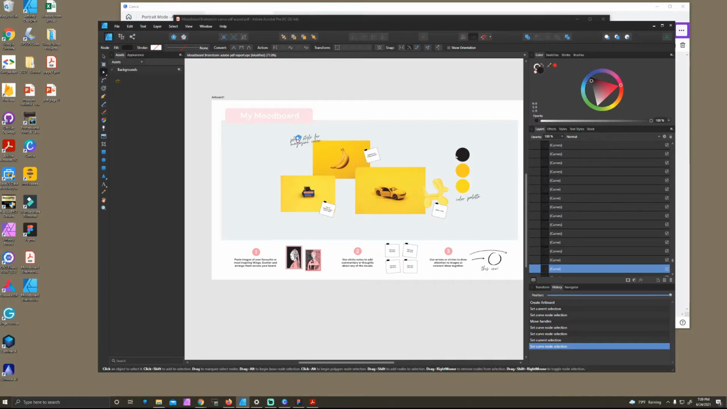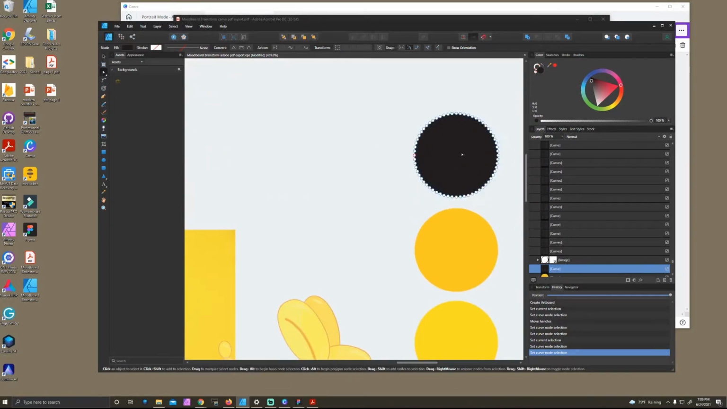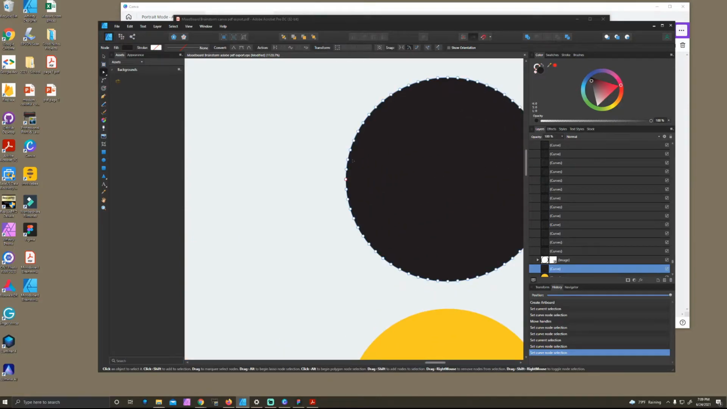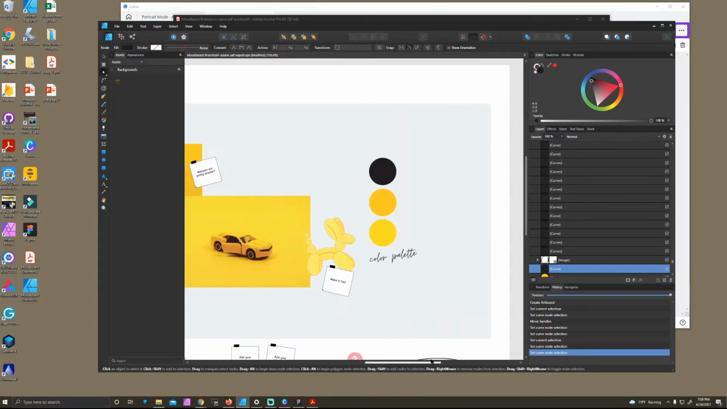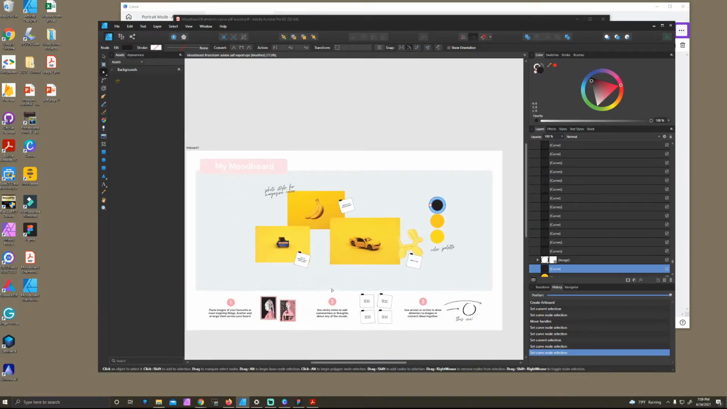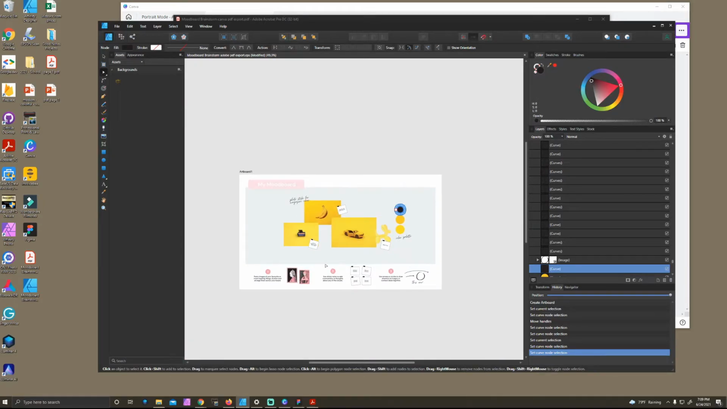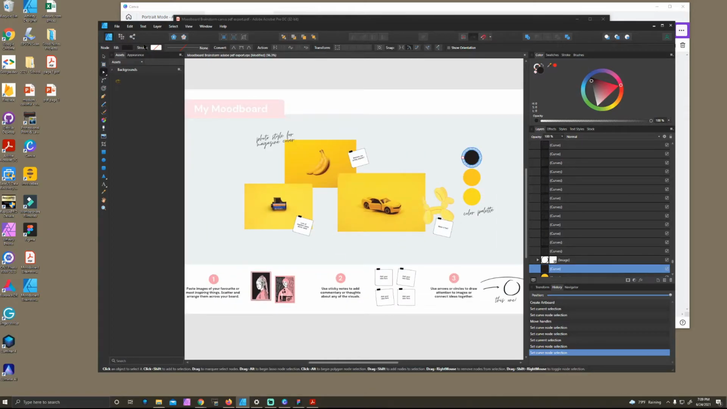So we can make changes if we want. We can make the circle a little bit bigger. We can expand. We're not going to do any of that. We're going to leave it exactly as it is, because again, this is an artboard as well.